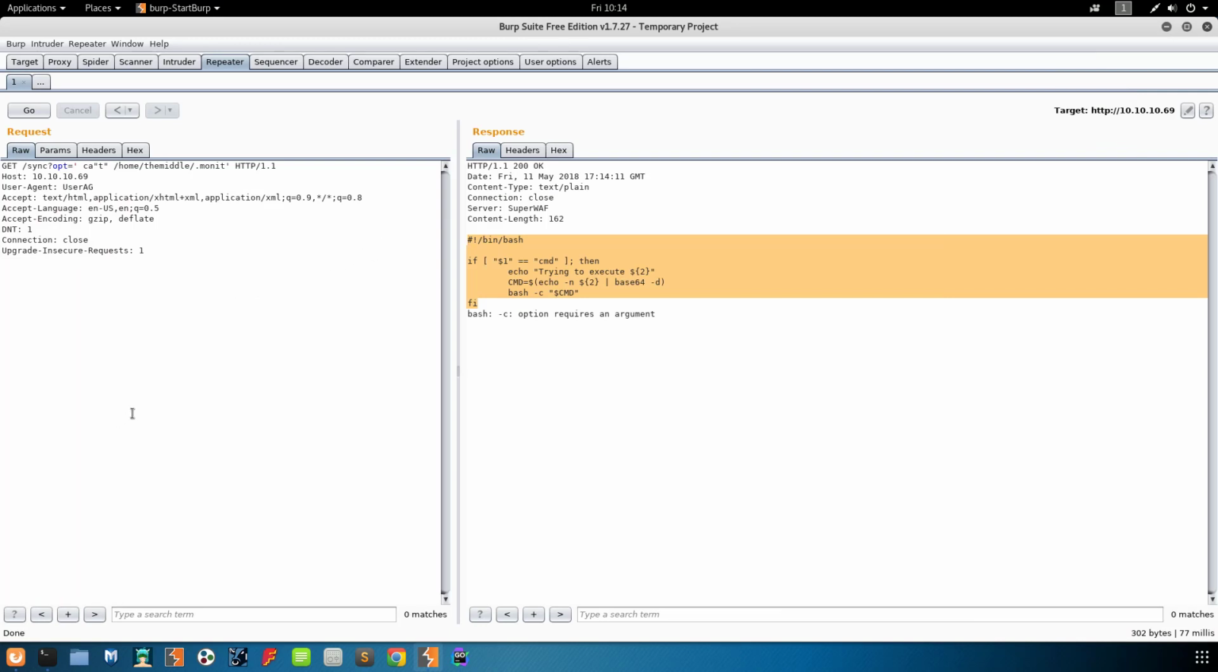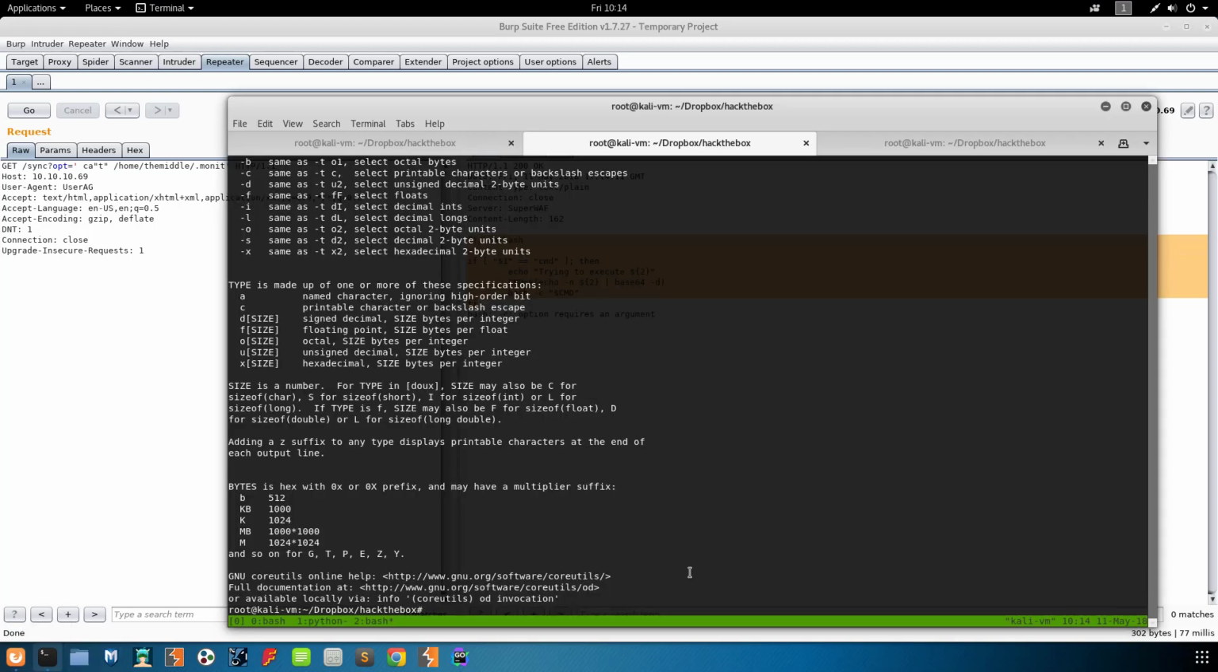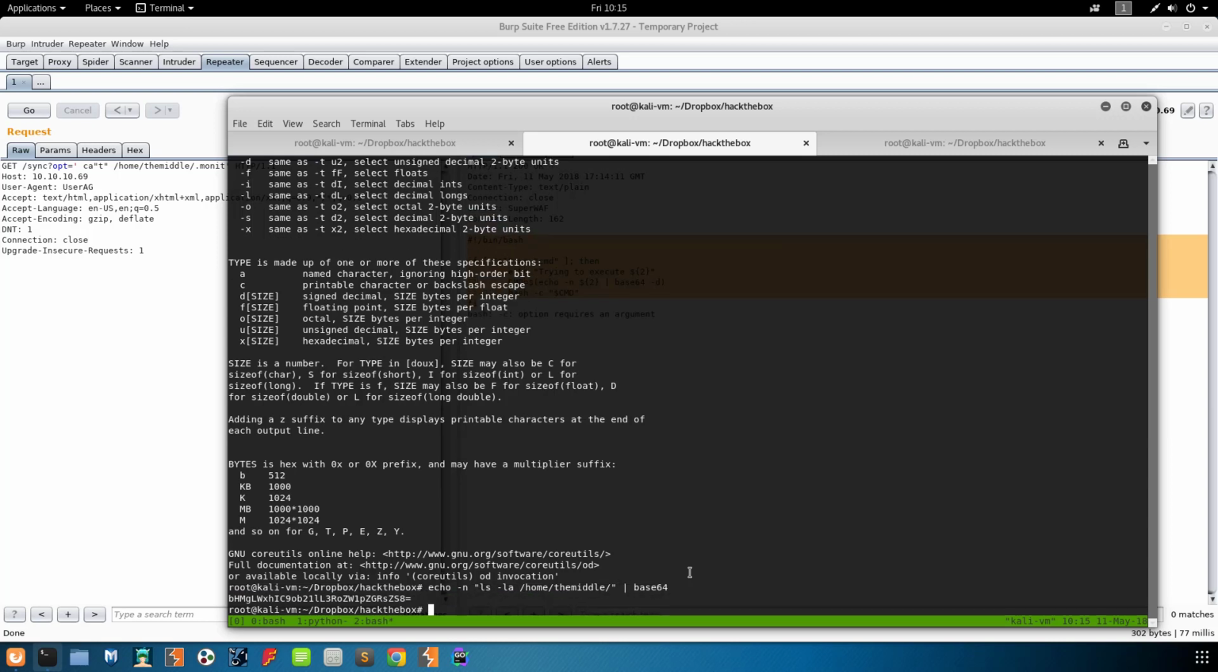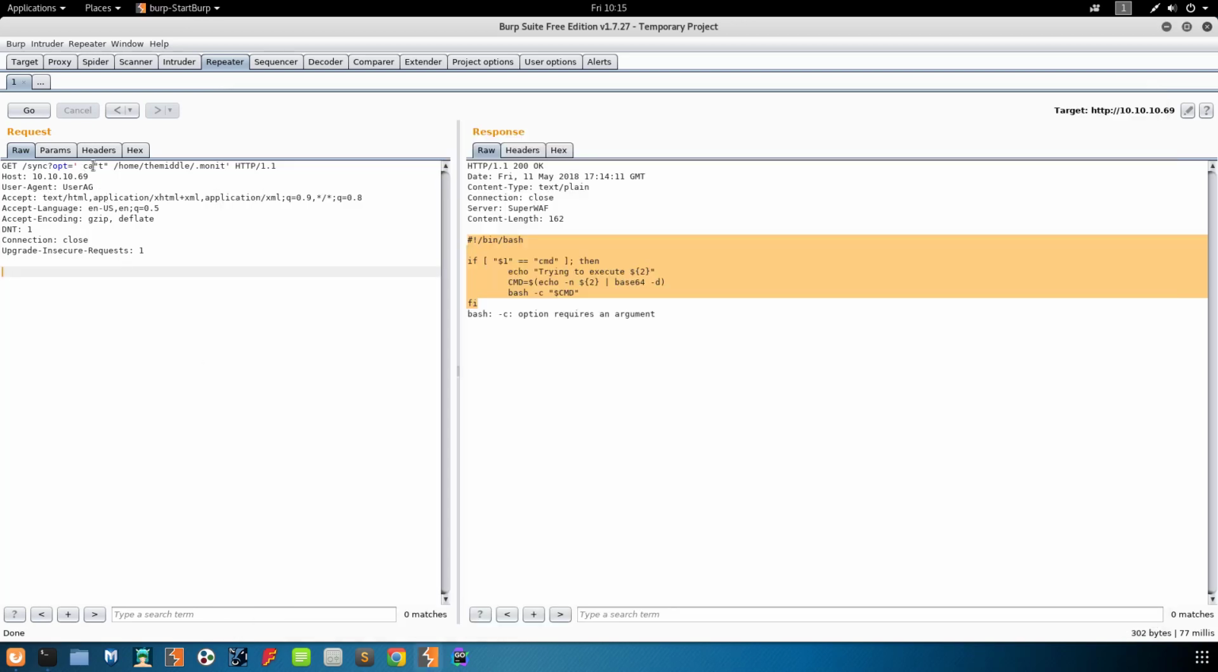And so what we can do then is start building a way for us to actually send those commands through. Just to do a quick test, let's do an ls -la /home/the middle, and then let's pipe that to base64. Let's echo -n. So what this is going to do is echo that command to base64, which will encode it. So here's our base64 encoded version of that. We'll copy that.